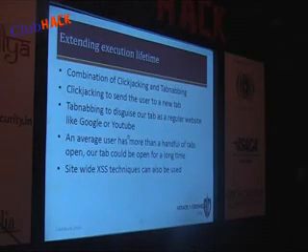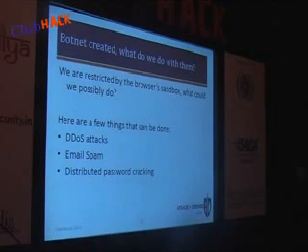Okay, so once you've extended the lifetime, so now you are in the victim's browser, you're able to execute JavaScript for a long time. So what can you actually do, right? Because JavaScript has very limited privileges. So I'll talk about 3 things that can actually be done. One is distributed denial of service attacks, email spam, and distributed password cracking, right? Distributed password cracking is going to be really interesting.